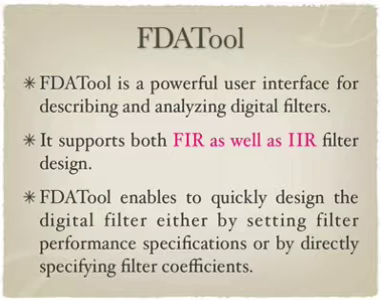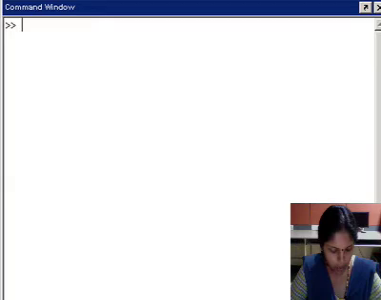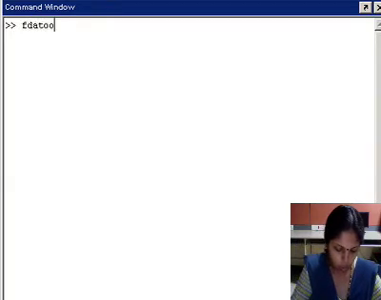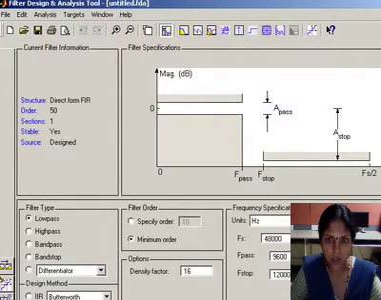FDA tool enables you to quickly design the digital filter either by setting filter performance specifications or by directly specifying filter coefficients. To start with the Filter Design and Analysis tool, type fdatool on the command window. The Filter Design and Analysis tool opens.